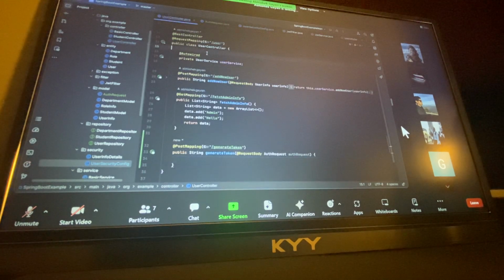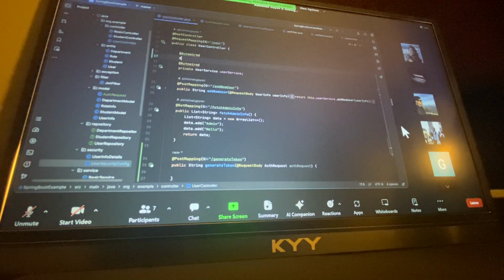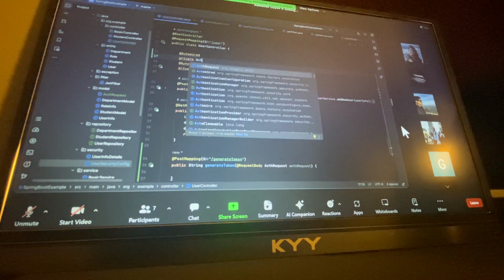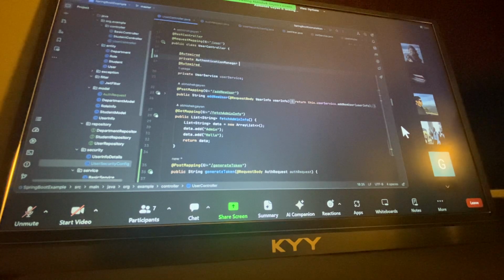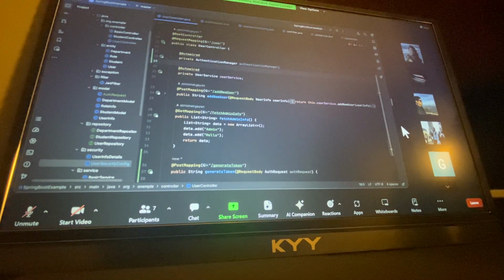I will be autowiring here inside the controller. I will be autowiring your authentication manager. Anyways, the authentication manager I can autowire. At the rate Autowired, I need to do private AuthenticationManager authenticationManager.